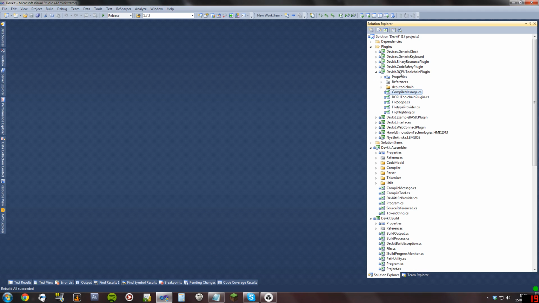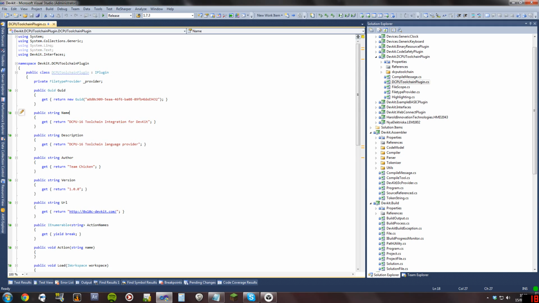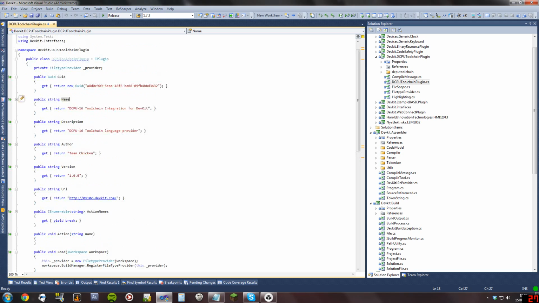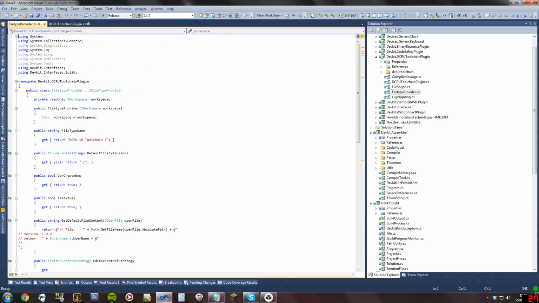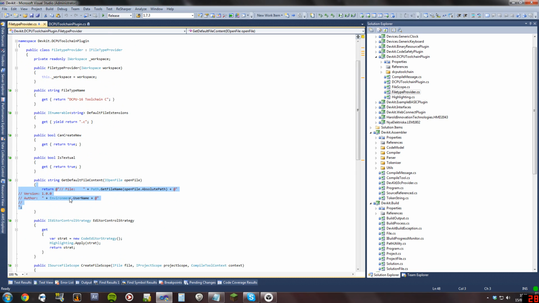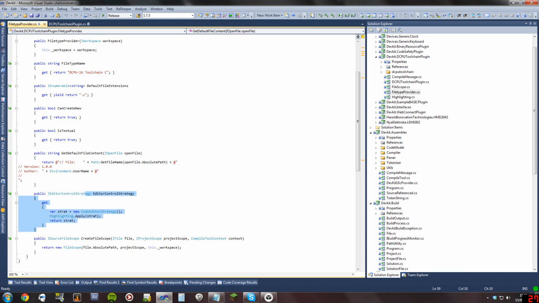So here we have this new DCPU toolchain plugin. I think DCPU 16 toolchain is the correct name. So you've got your plugin class, which you implement. It's got some basic fields. In the load method you set stuff up, which might be registering a new memory device, something to handle display, a hardware device which handles interrupts, that kind of thing, or a file type provider through the build manager, and that's what we're doing here. So you have to create a file type provider class and give it some information: what's the type of the file, extensions, can you create a new one, is it textual rather than binary, is there default file content if you create new, and then these are the important ones really.